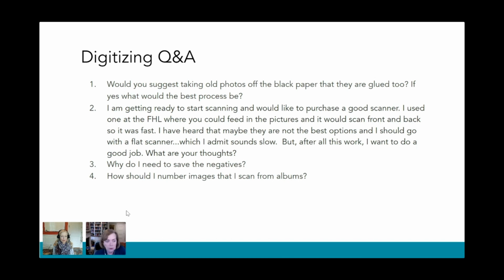Question 2 was, I am getting ready to start scanning and would like to purchase a good scanner. I used one at the Family History Library where you could feed in the pictures and it would scan the front and the back, so it was fast. I have one of those. It's called a ScanSnap, and I don't recommend it for photos. I have heard that they're not the best options, and I should go with a flatbed scanner, which sounds slow, and I can't deny it. It is slow. But after all this work, I want to do a good job.